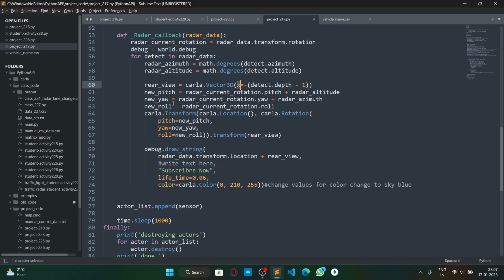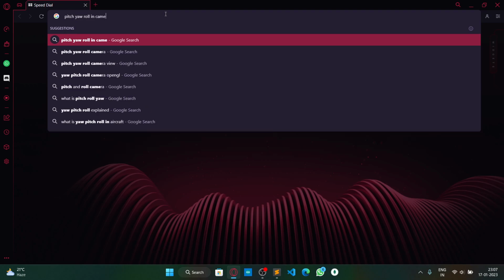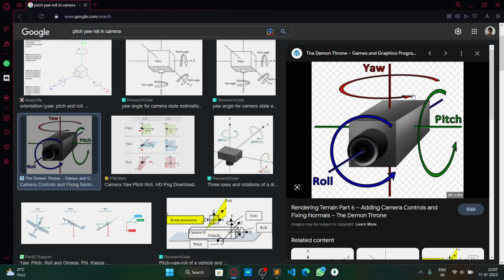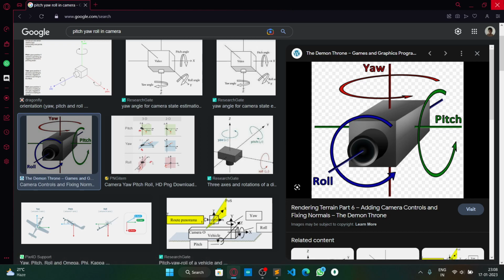For new pitch, new yaw, new roll, we are adding the altitude to the pitch, adding the azimuth to the yaw, and roll stays roll. That's it. If you want to know what these are, pitch, yaw, roll in a camera, you would get the best image here. I like this image. Roll is like this from the lens, pitch is like the tilt of the body, and yaw is the direction. Okay, that's very simple.